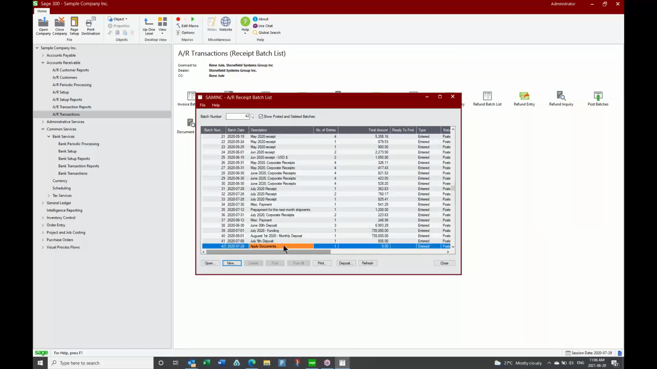So it's a receipt batch that doesn't record a deposit or doesn't create a deposit. And it's really a zero transactions because the system isn't creating any kind of accounting entries for us. All it's doing is taking that $500 and applying it to that invoice.